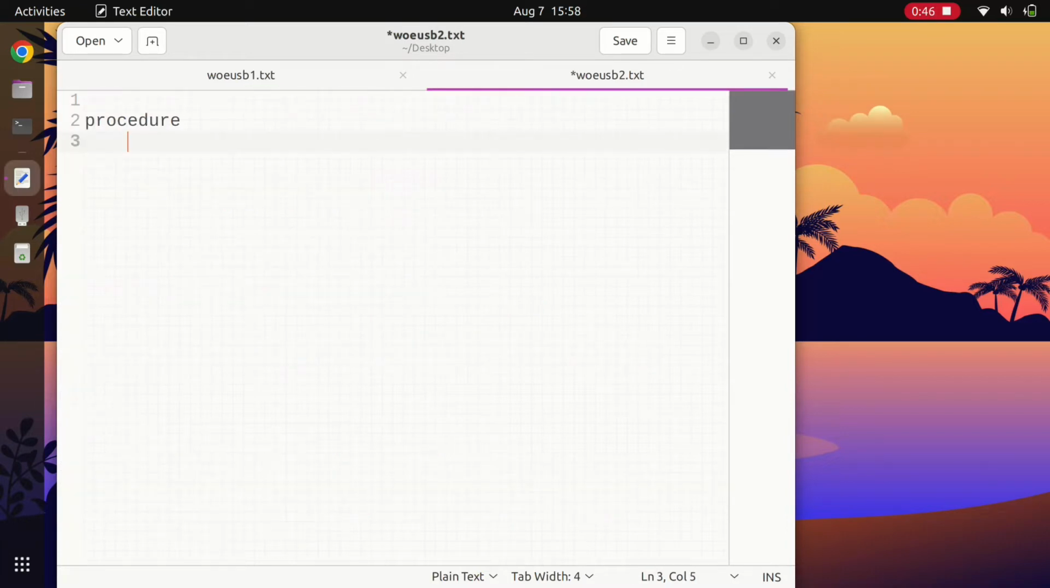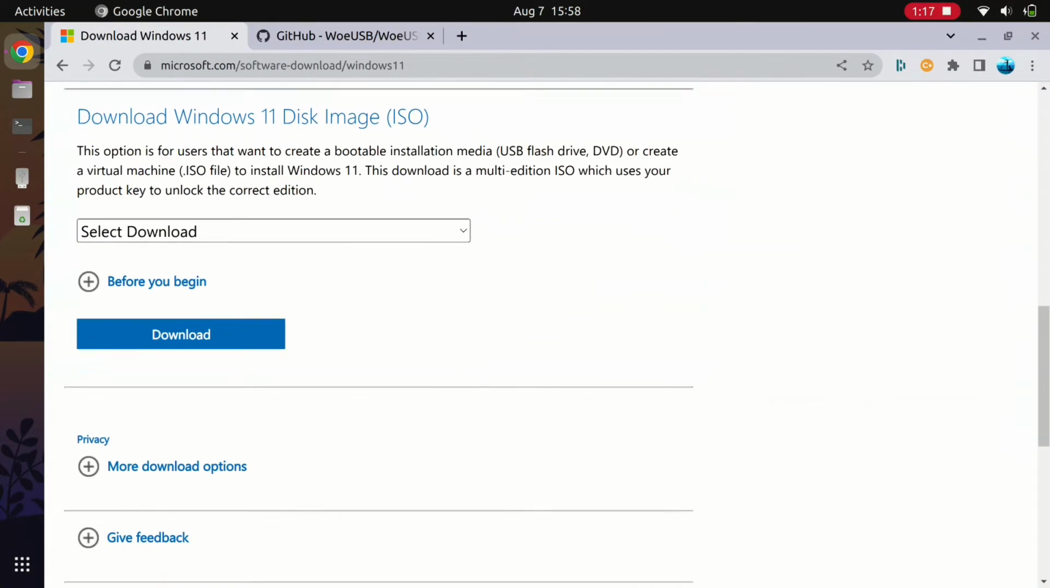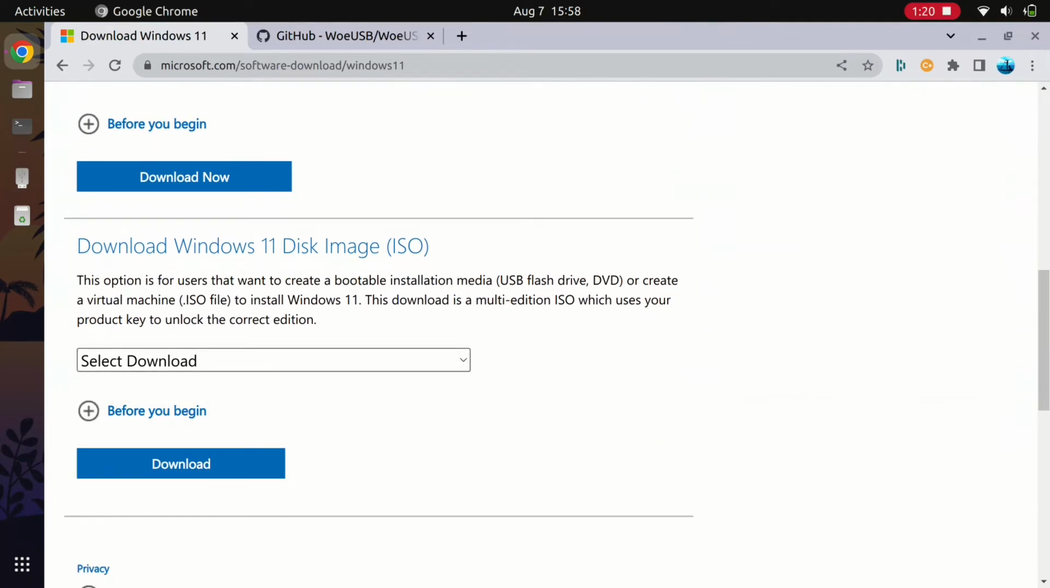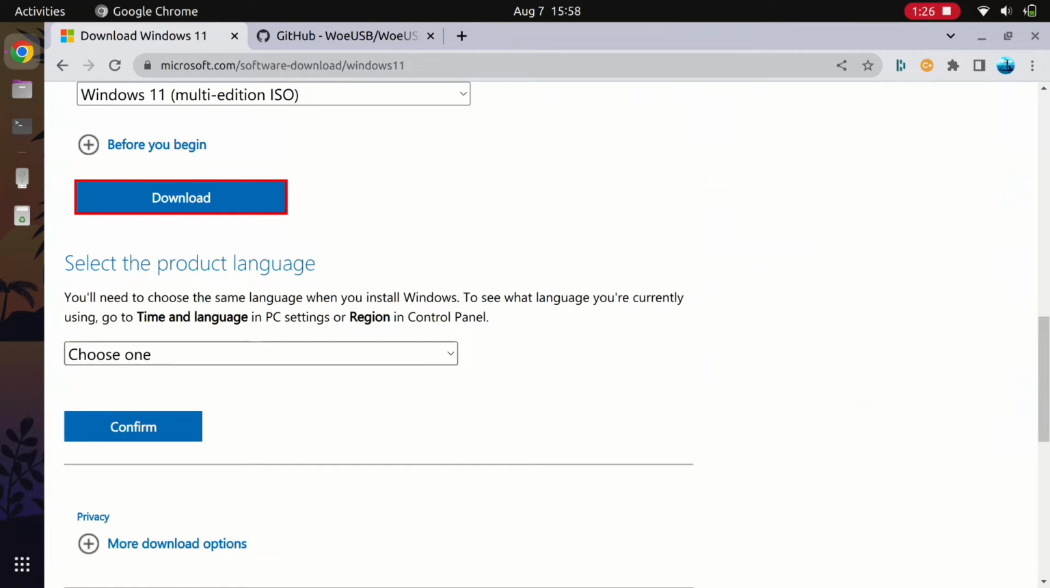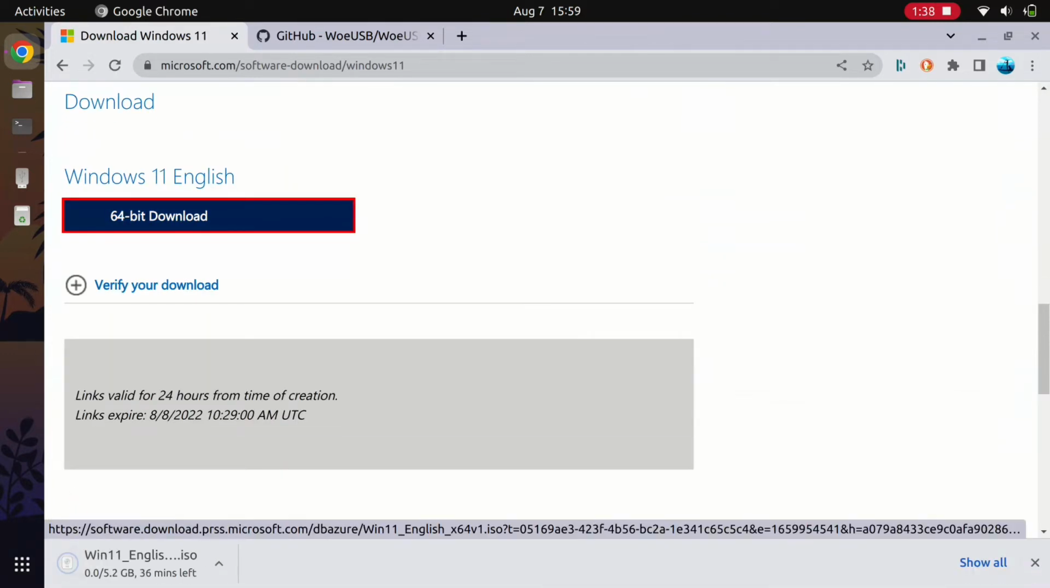So now to create a bootable drive, the very first thing we need to do is to download the ISO file for Windows, which we can get from Microsoft's website. Now once we are on the download page, what we need to do is go to the ISO file section, select our Windows version, then select our language, and then just click download to download Windows 11.